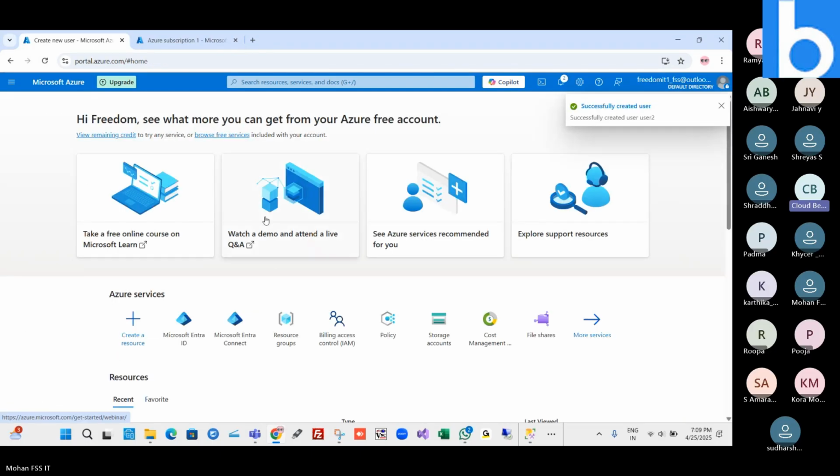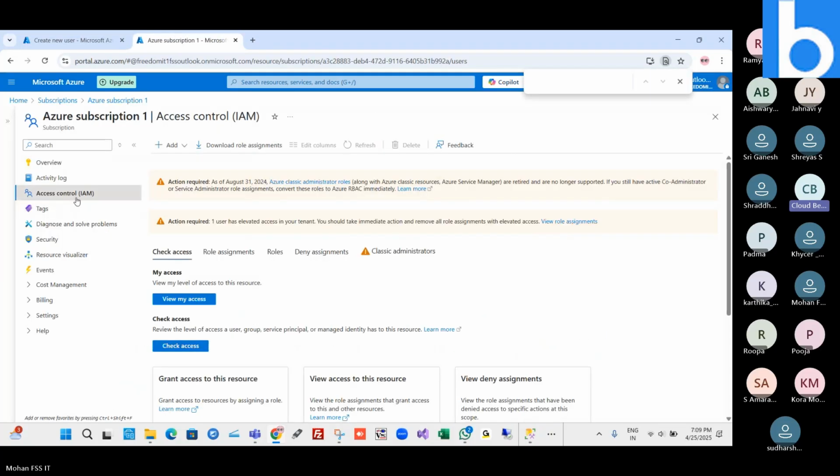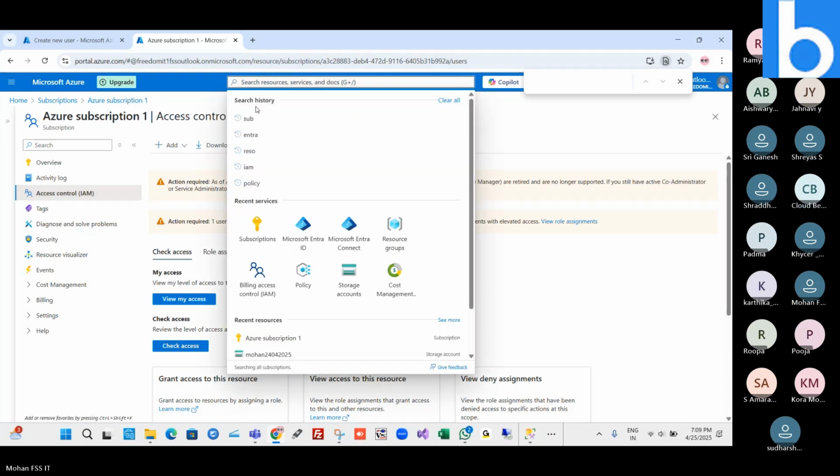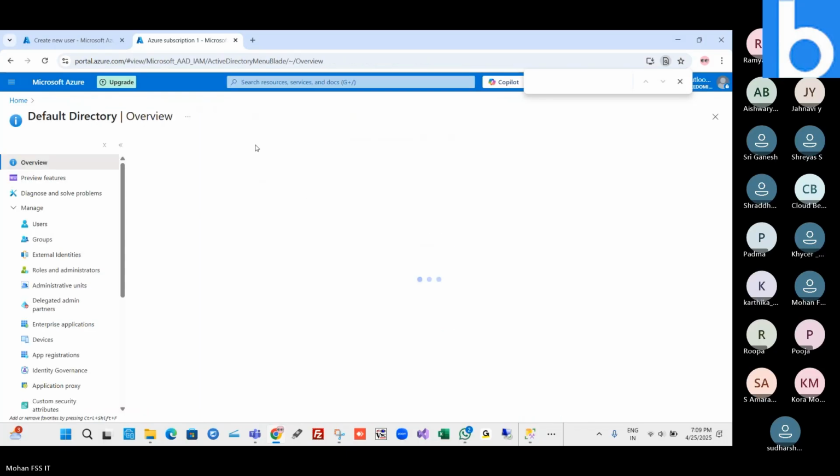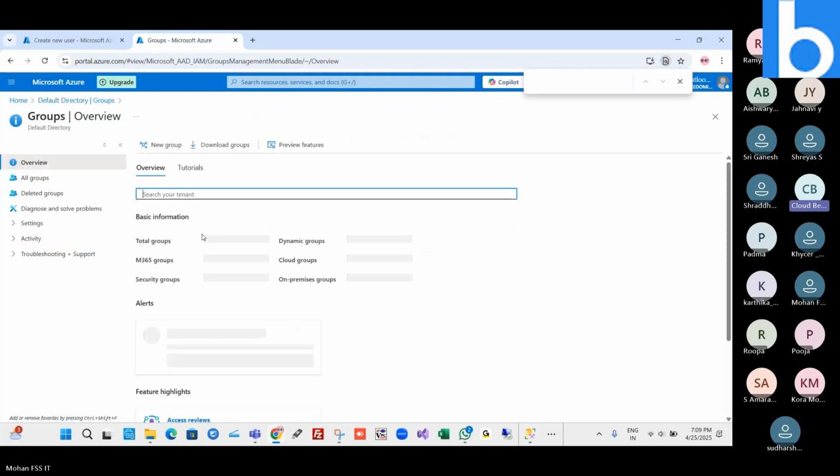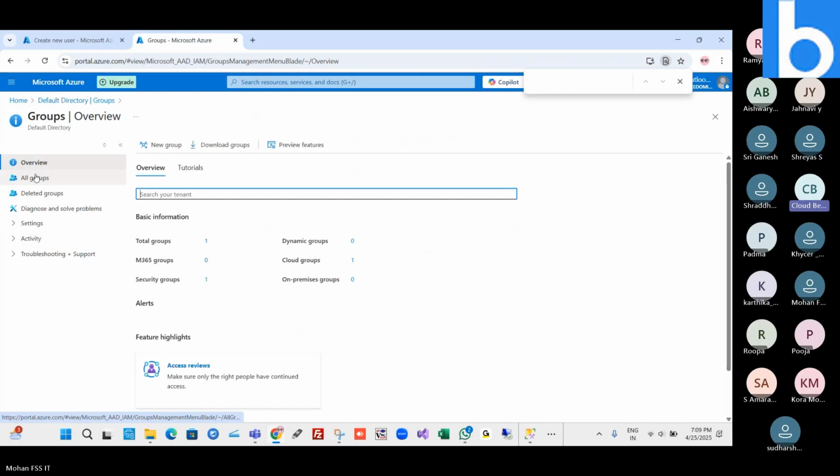So right now we created one more user called user two. Now we just want to add that user inside the group, right? Where can you find the group? You know very well you should see that group inside Entra ID. Just go to Entra ID and on the left-hand side click on groups and click on all groups.